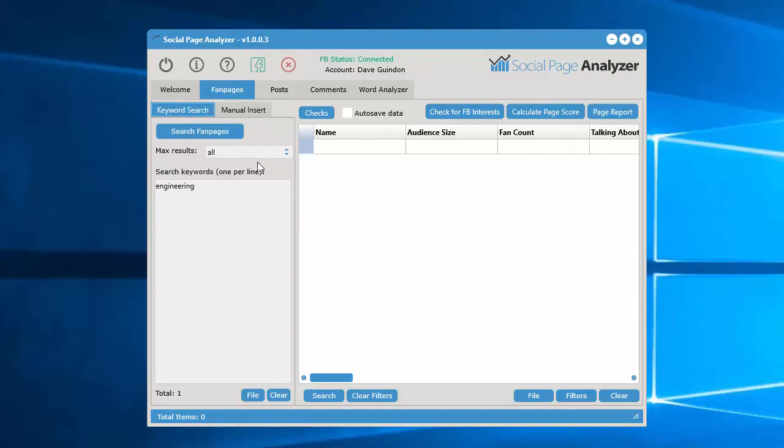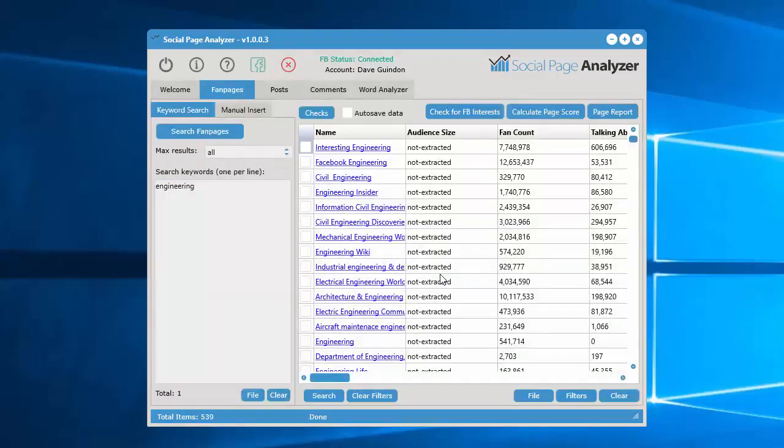Let's go ahead and click this, and you can select the max results that you want to return. Usually Facebook will only return around 500 pages for max results, but I'll show you a trick on how to get a lot more, thousands more. Let's search here, and it's going to go out and get the first block of data, which is usually around 500 pages. And we got 539 pages.